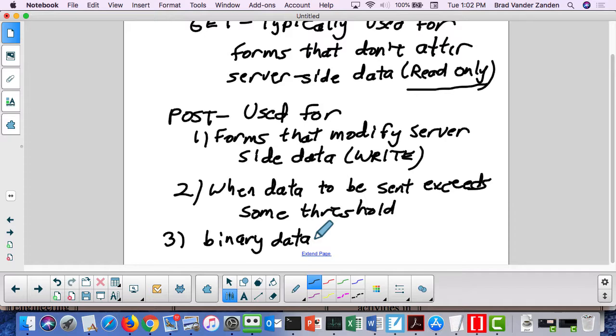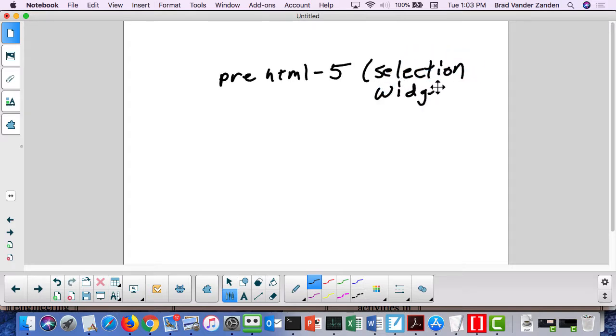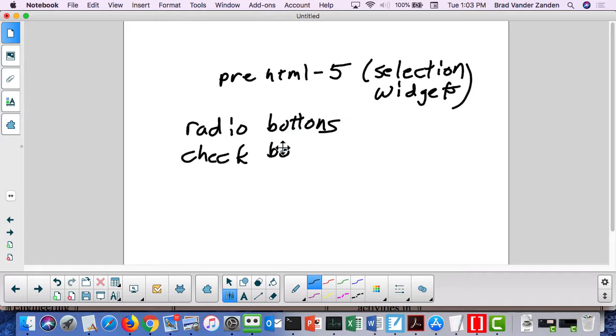Next thing you want is to create widgets to collect your form data. And the original version of HTML gave you some basic widgets to use. So the basics, pre-HTML5, you basically had a whole bunch of what I call selection widgets for entering data. And what you had were radio buttons, checkboxes, I'll call them action buttons.